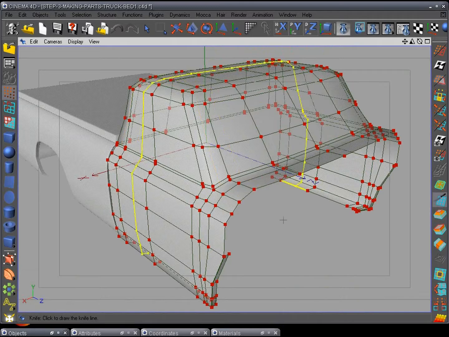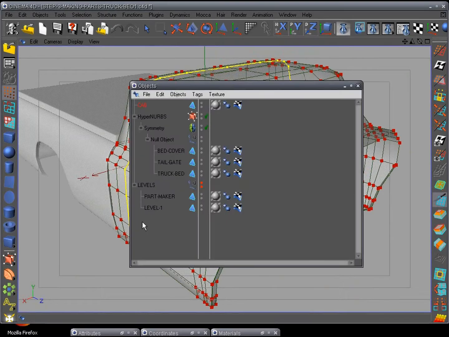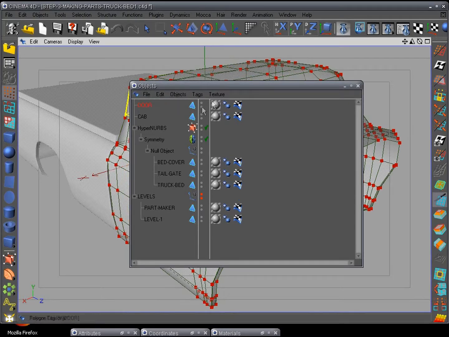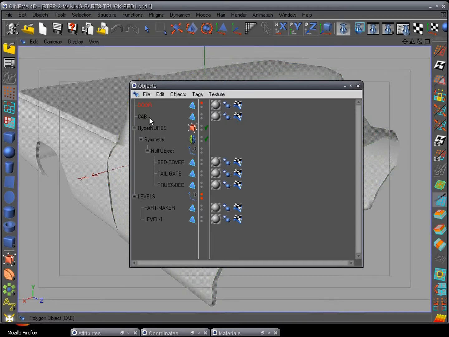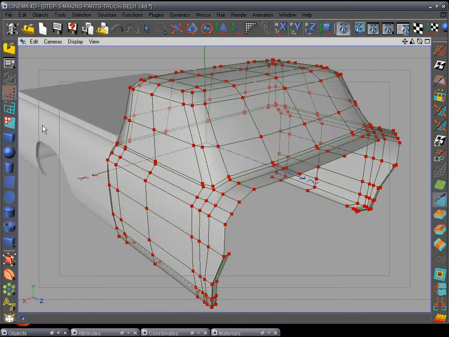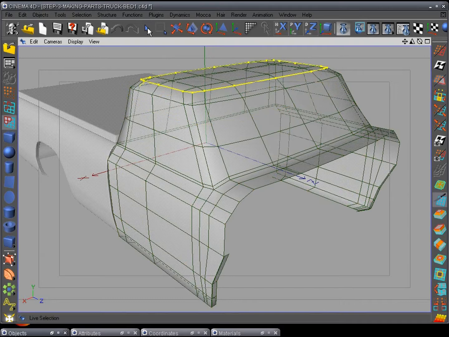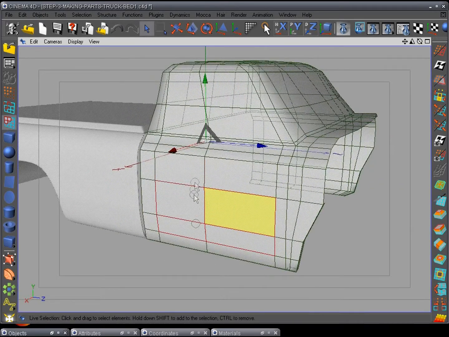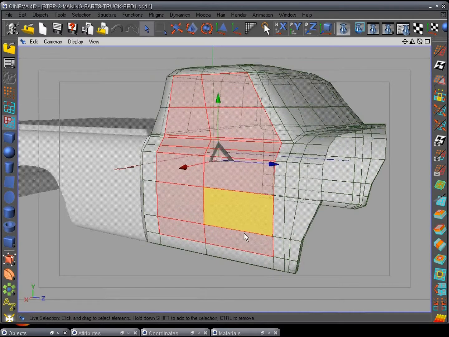Okay, so now what we're going to do is open up the Object Manager again. Select this cab, copy, paste, and name this door. Okay, hide it. Select the cab again, and let's go to polygon mode, live selection tool, and go ahead and select all these polys right here.